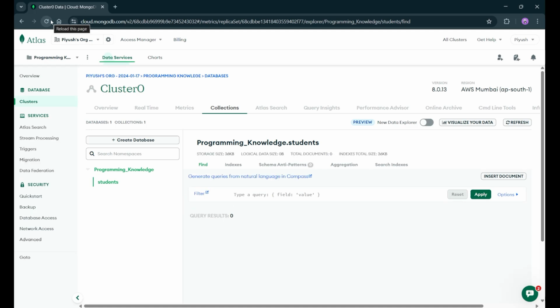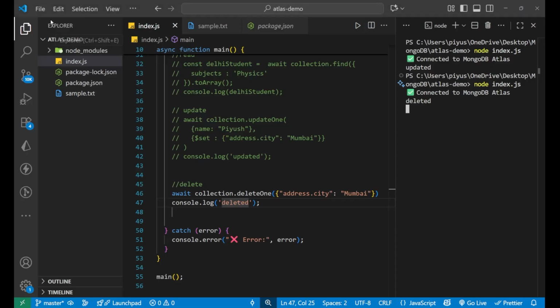By this method, we successfully learned how to delete data, and in this video we successfully understood how to work with nested documents and arrays in CRUD operations in MongoDB.